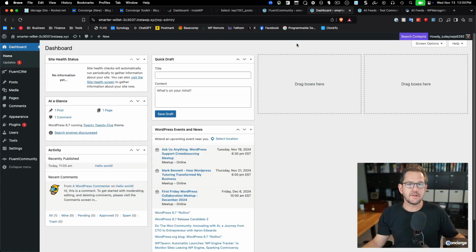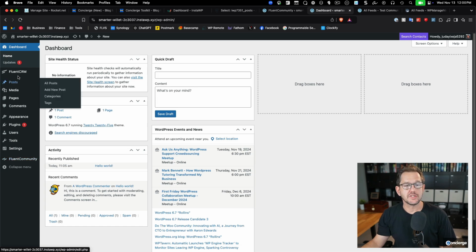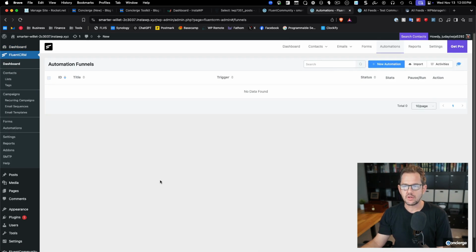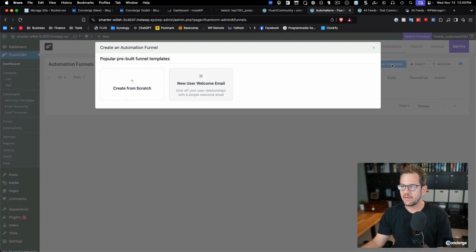Now, if we pop back into WP Admin, the other thing I think is really cool that I definitely want to make note of is the natural integration with Fluent CRM. And where that really comes in handy is under automations. When you go to build an automation, we've got a few things that show up.